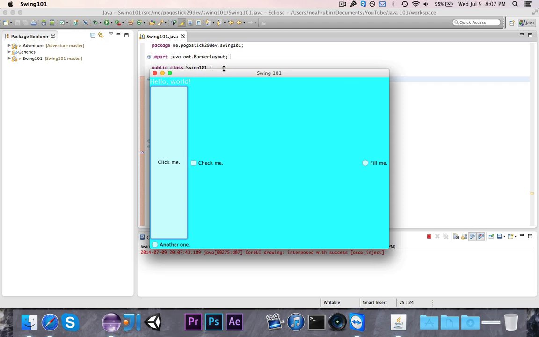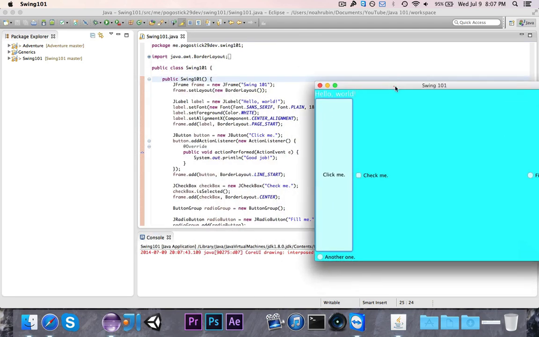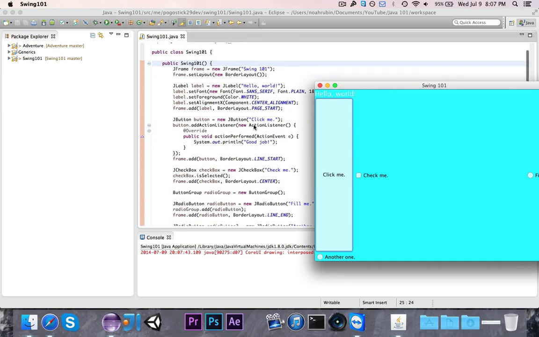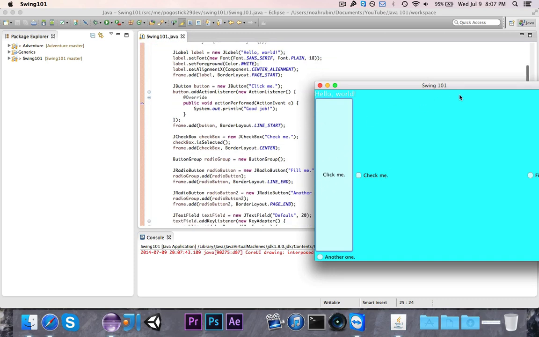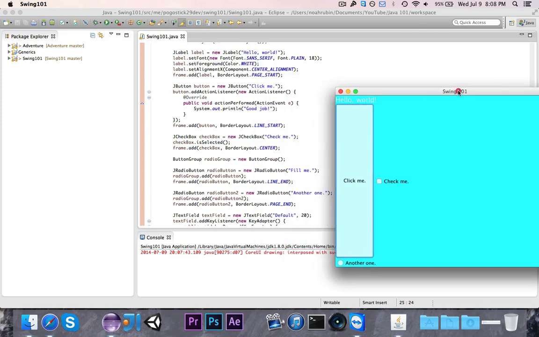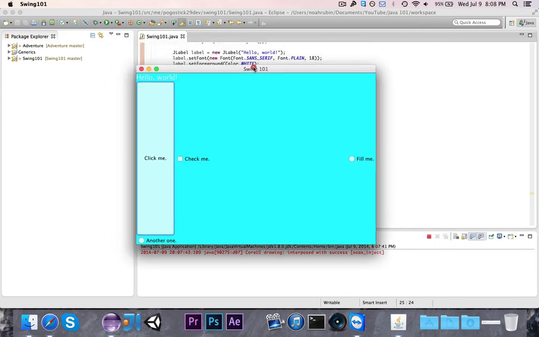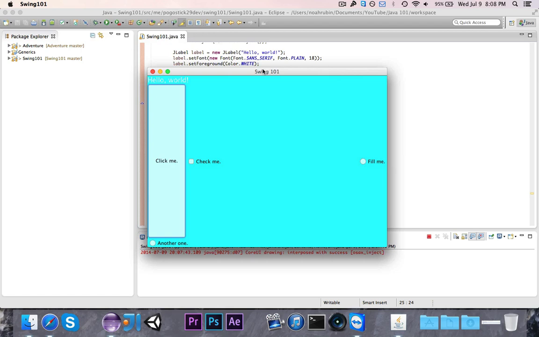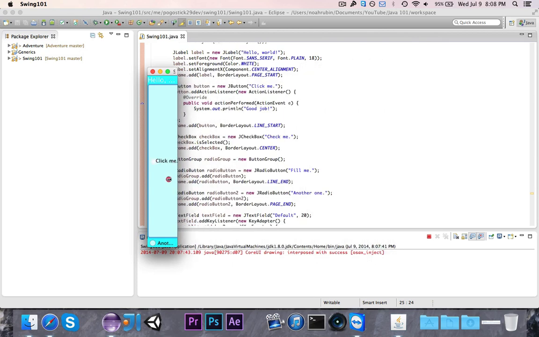Now if I go ahead and run it, you'll notice that Hello World gets drawn at the page start, which is at the top. Then the Click Me button gets drawn at line start, which is over there. Check Me is in the center. Fill Me is over on the right, and then another one is down at the bottom. Now you'll notice that the layout is really weird, like this Click Me button is huge at the top and bottom, and this Check Me isn't actually centered. As I said, especially with resizing it, it's a bit strange.